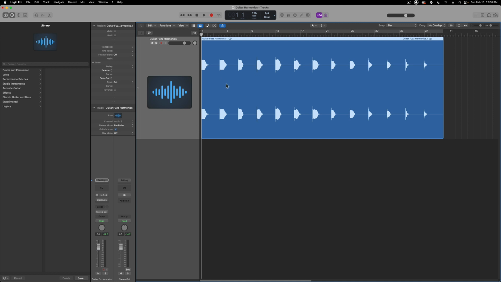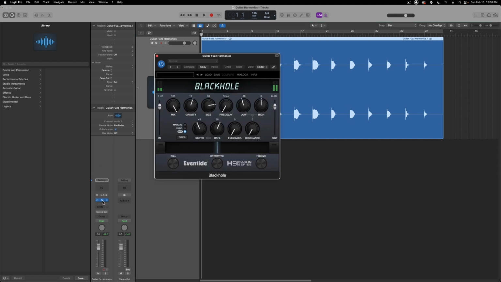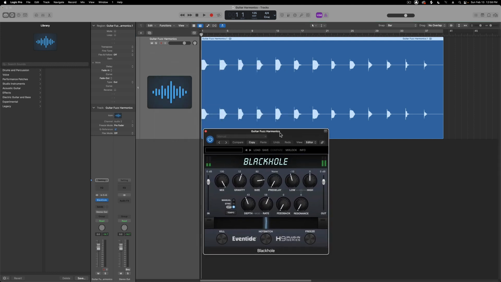You could load these into sampler and then add your reverb or effects second, or you can add the reverb and effects first and then bounce and place those effects, then cut up the samples and load them in the sampler. I like the latter method because it allows me to save a plugin every time I load up this instrument, and it just permanently renders the effect into the instrument. So the reverb I'm going to use is Blackhole from Eventide.